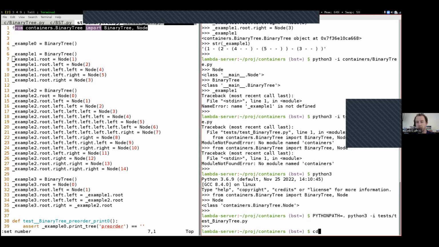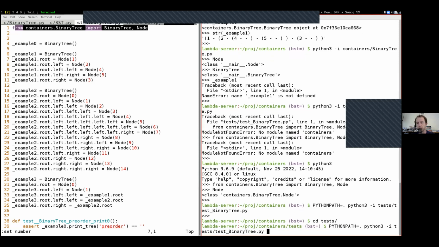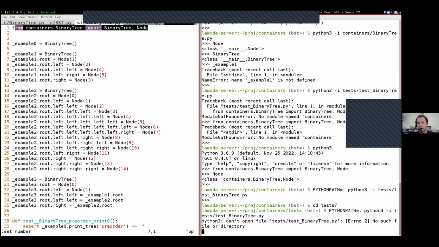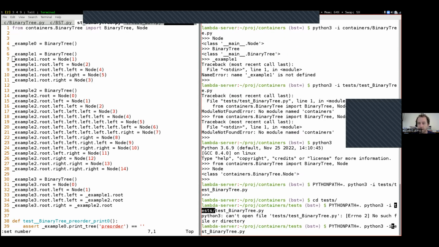The first one is that if we cd into the tests library here, and then I try to rerun this command up here, well, I can't just rerun it exactly, because you can see that the file that I'm trying to load right here has the folder tests/ in front of it. And so we're currently in the tests folder, so we can't directly run that. So we need to delete that right there. And now we have python3 -i. I'll go ahead and delete the PYTHONPATH too, so we can see a little bit better. We have python3 -i test_binary_tree like this.